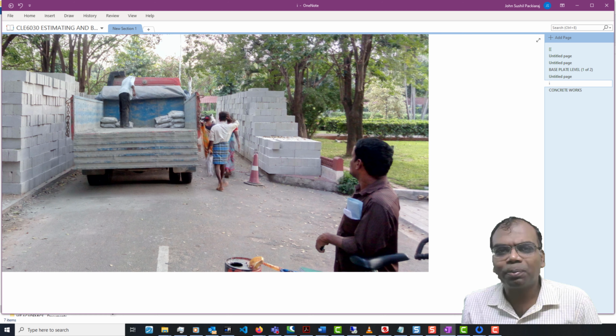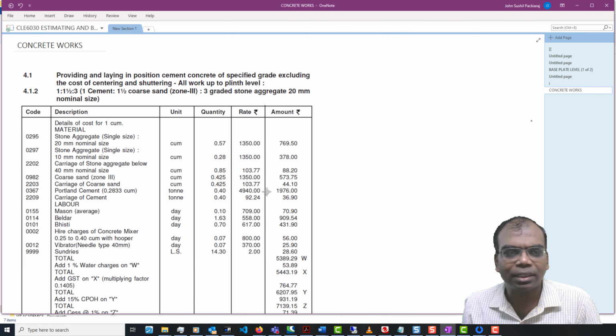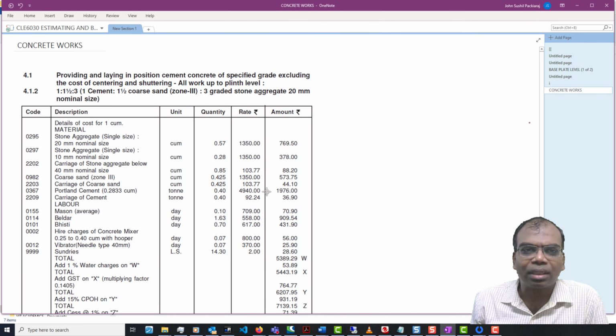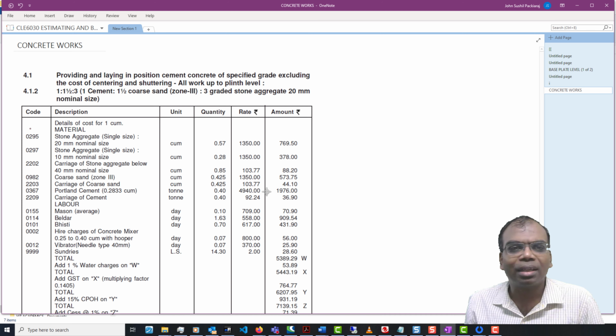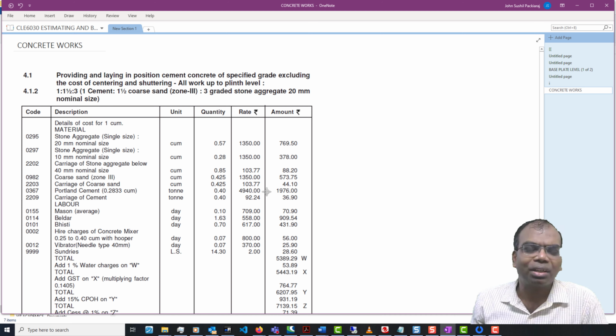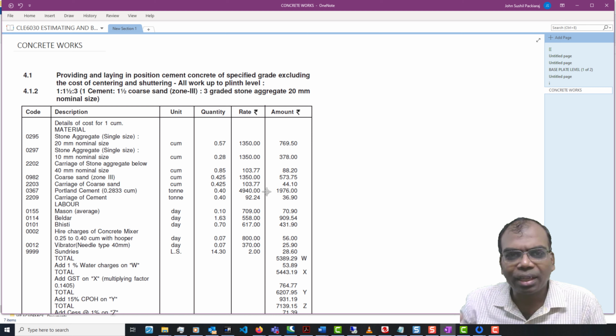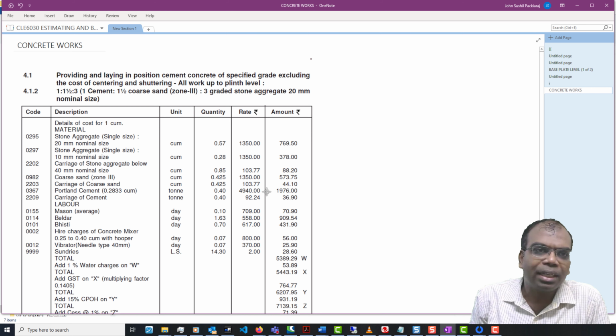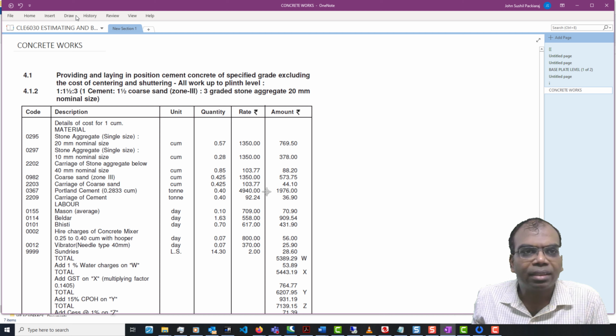In today's class also, we'll be doing much the same. I'm just repeating one of the calculations which has been done by the CPWD India, the Delhi analysis of rates. This is an extract from the Delhi analysis of rates.